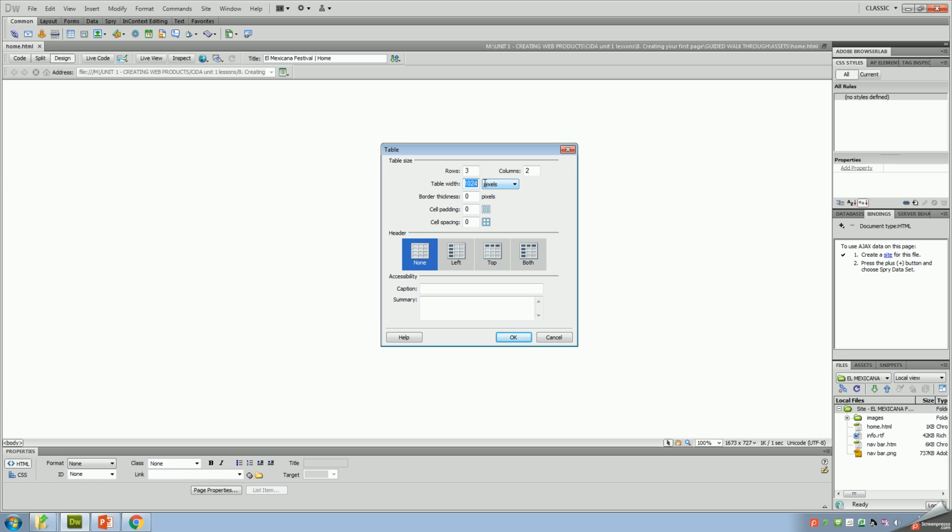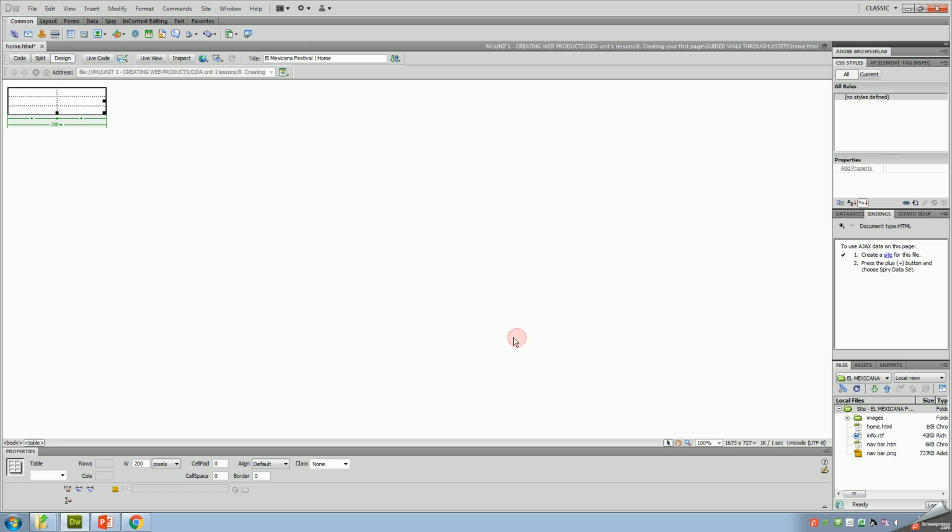If you're not sure, then make this smaller than you know your navbar is. So for example, if I made this 200 pixels, I know for a fact that that will be smaller than my navbar, which means that when I put my navbar in later, that table will stretch to fit the navbar. What you don't want to do is have it bigger, because then you'll have gaps at either side. We then want to set border thickness, cell padding and cell spacing all to 0 and press OK.